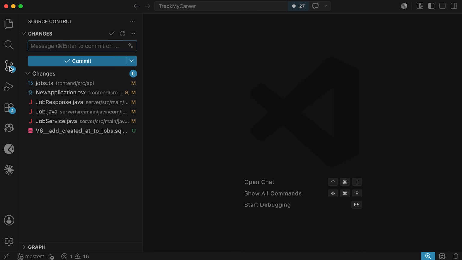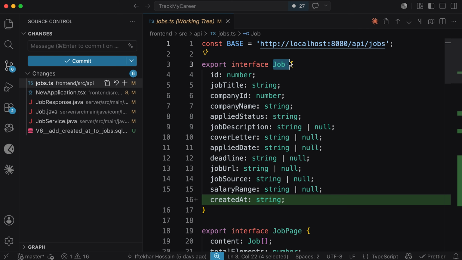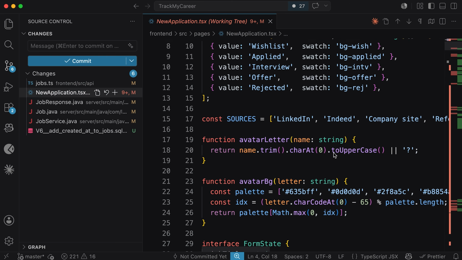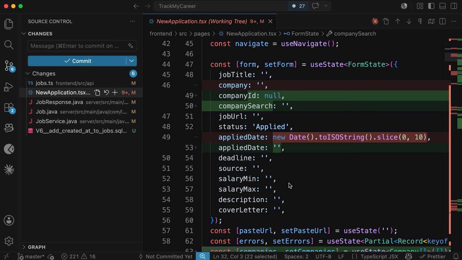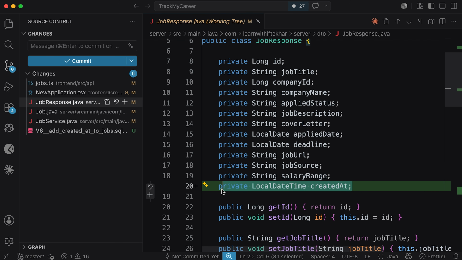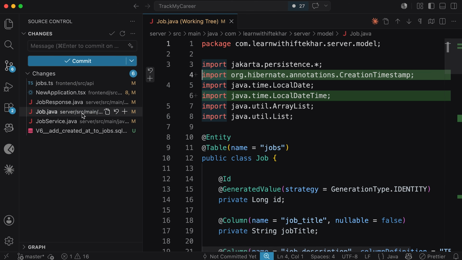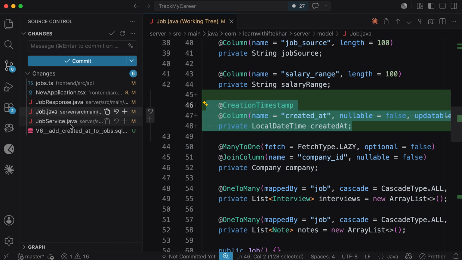Let me check the source control changes. In job.ts on the front end, it has added createdAt in the job interface. In the new application form, it has also added the company search option and modified the applied date field. It will no longer show the predefined default date. In the job response, it has updated the created date field, and in the entity, it has added a date field createdAt, annotated with CreationTimestamp. It will automatically store the entry time to the database.